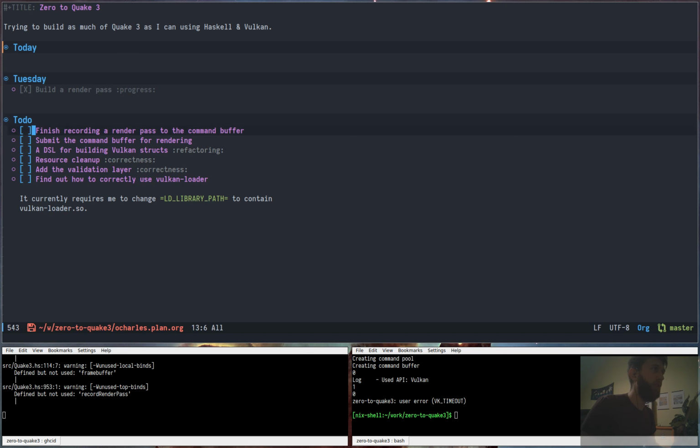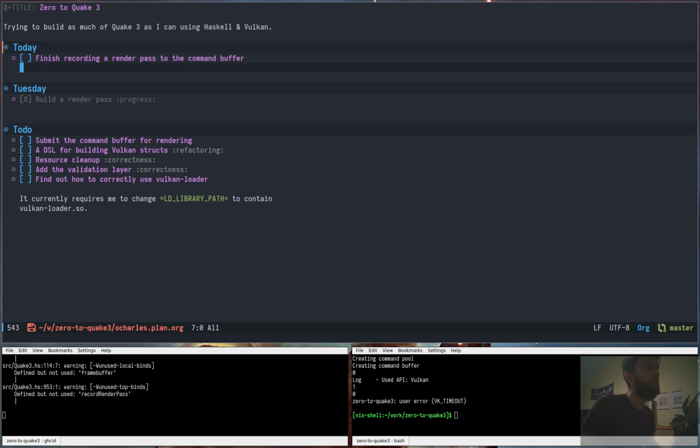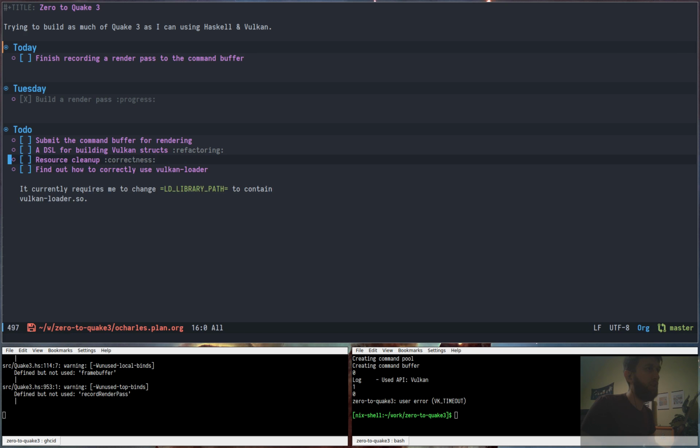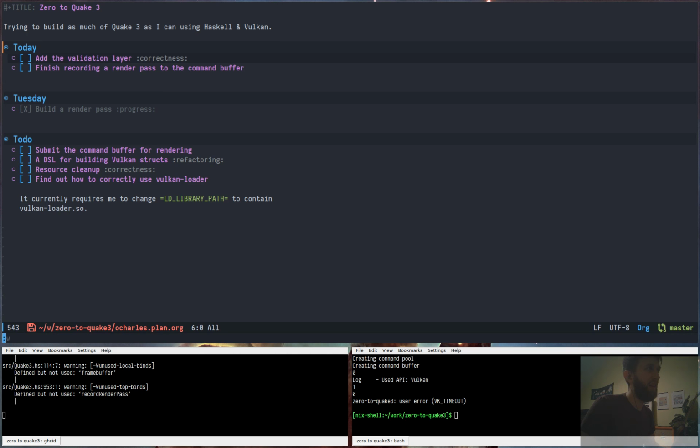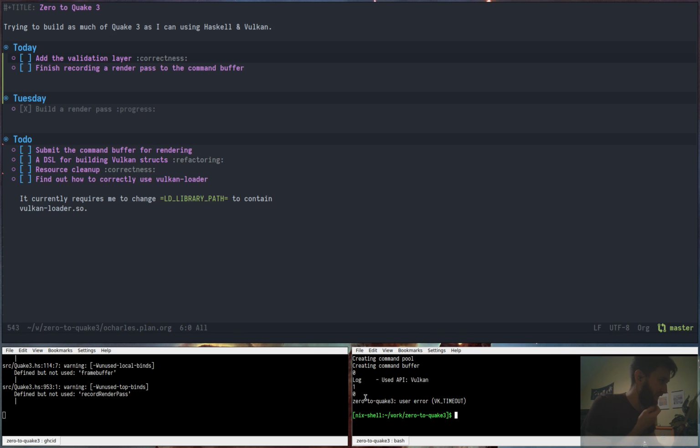Let's hopefully finish recording this render pass. But also I want to get this validation layer in. So Vulkan provides validation layers. So I think a validation layer should give us some insight as to what's going on here.